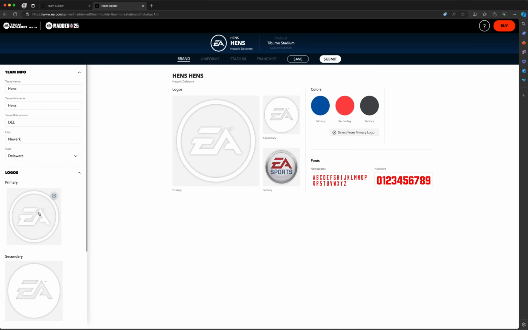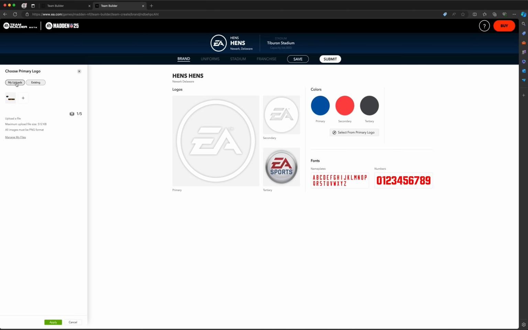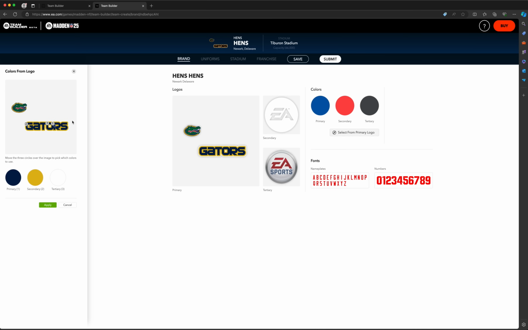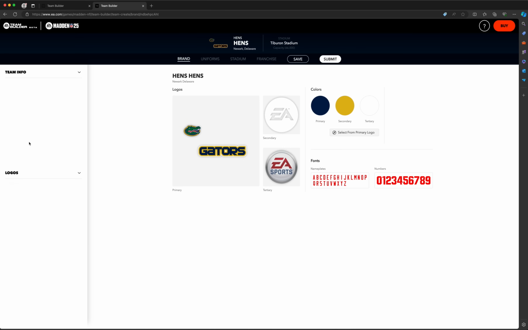So we're going to go to logos, and we're just going to use this logo that we uploaded, this Gators logo right here. And of course, you don't have to do this, I'm just using it for the colors. We'll go to select from primary logo, and boom, we've got the colors that we want right there: navy, yellow, and white. And then now what you're going to see here is if you keep it like this, you're going to have navy blue accessories, whatever your primary color is.